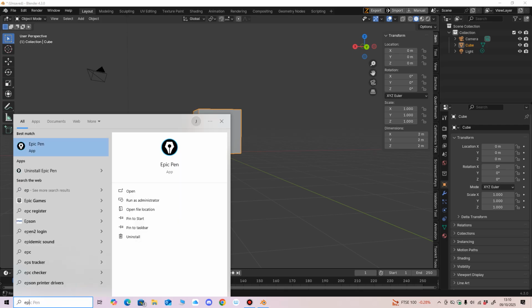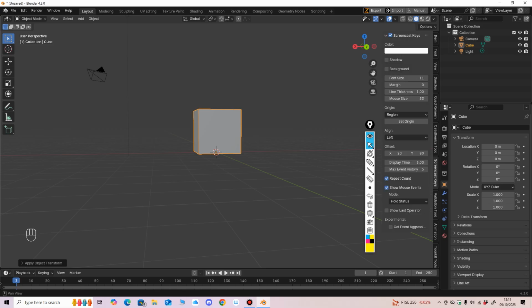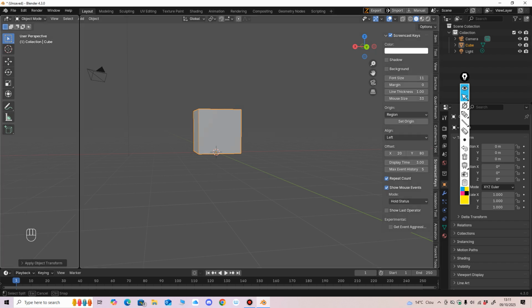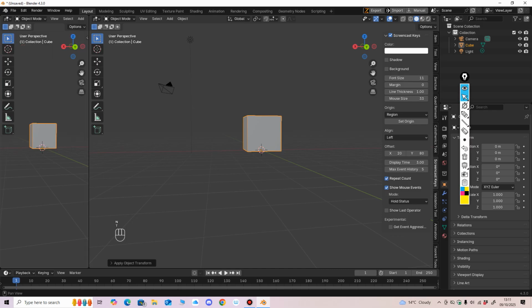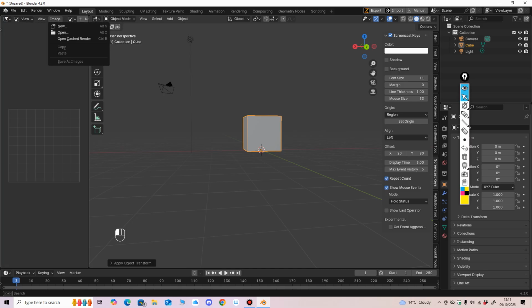So let's just fire up Epic Pen. There it is. Let's get our screencast keys on. Put Epic Pen there. Never know where to put it. And let's go. Right, so here we go. Cop and robber scene. Let's go into our image editor. Image. Open.